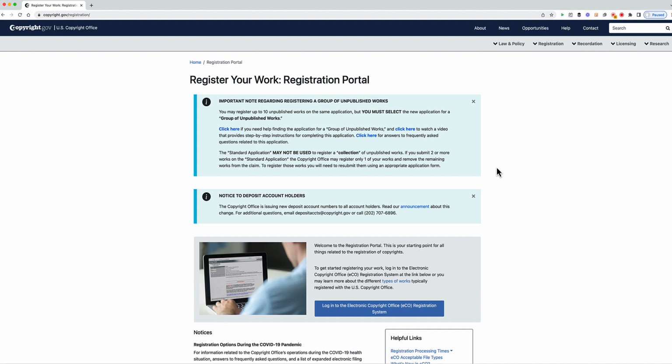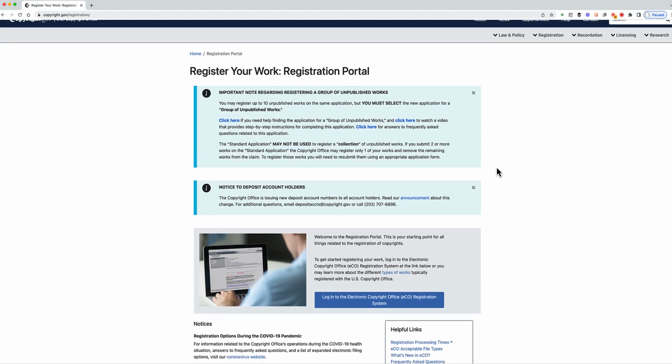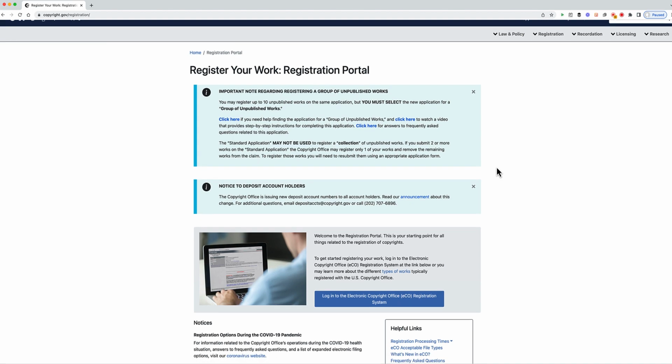And you will see, and this is the first indication of why this is such a silly designed site, the user interface is just horrible, because you should have just been connected to the login, but instead you're at this page where you have to read what's going on here: groups of unpublished works, notice of deposit account, blah, blah, blah. We really just want to get into the system. We want to log into what they call the ECO, or Electronic Copyright Office Registration System. So we're going to click on that.